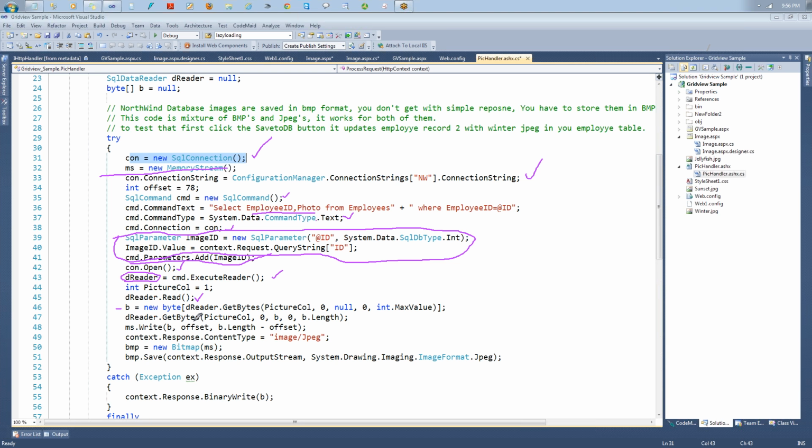And then I called GetBytes, saying start reading the information from the data reader until b.length. You already know b.length, you set it up here. I did that, and then I said, okay, ms, the memory stream, dot Write. I'm going to write into the memory stream the byte array, offset, and b.length, that is all.